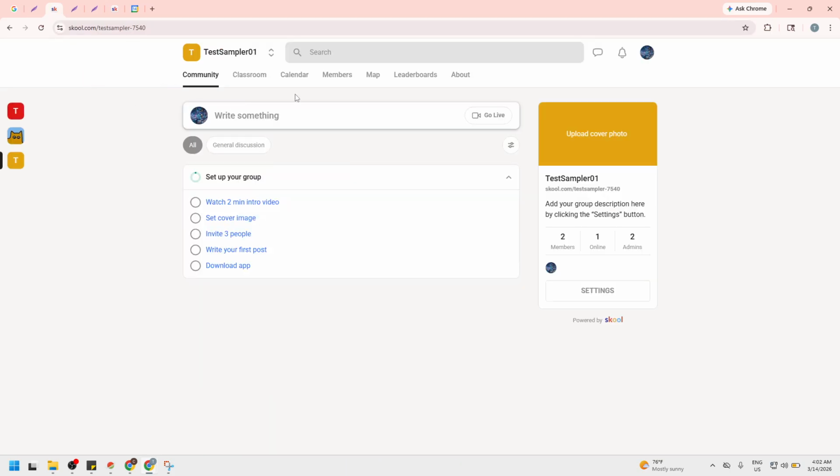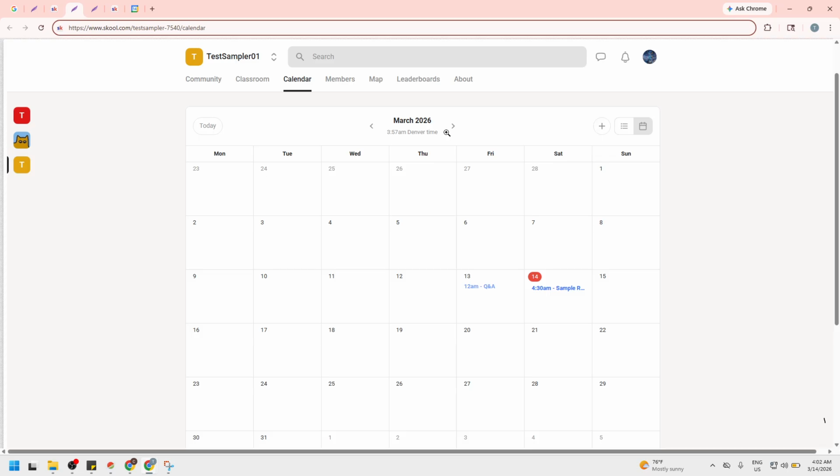From your dashboard, head to the Calendar tab. You'll usually find it along the top or side navigation. This is where all upcoming community events are organized. Take a moment to get familiar with the layout. You can usually toggle between different views and move forward or backward in time to see what's coming up.